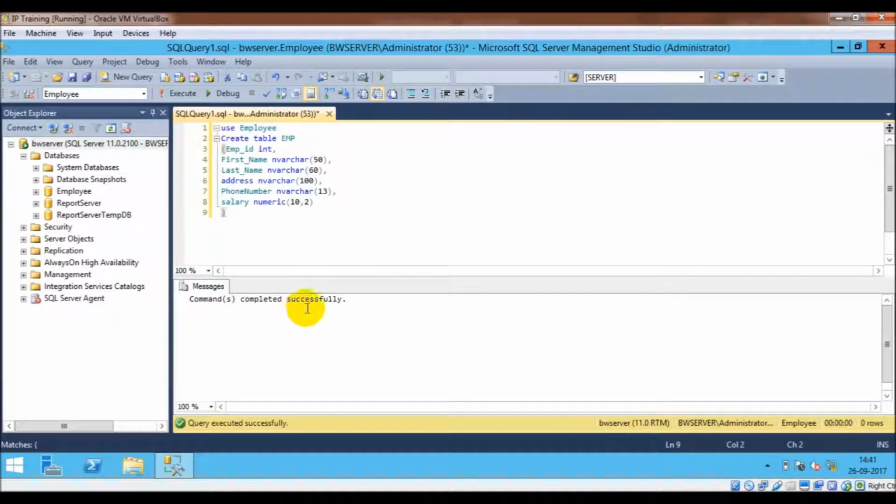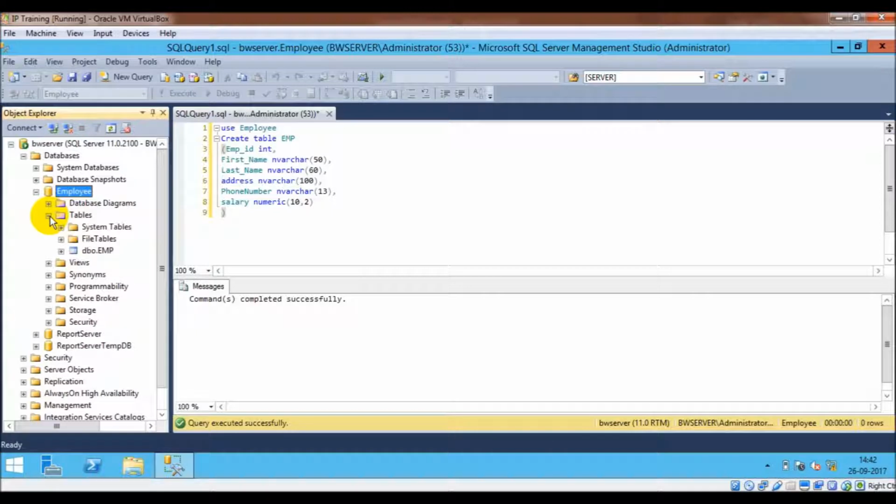So commands completed successfully. I'll just click on employee database here and click on the refresh button, and let's see if we have a table named emp. Yes, it is created out here under the table employee. So this is the simplest table we can create.